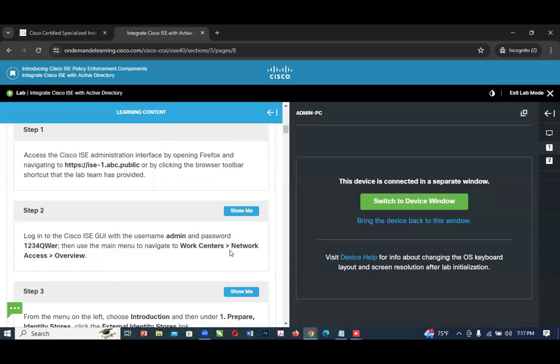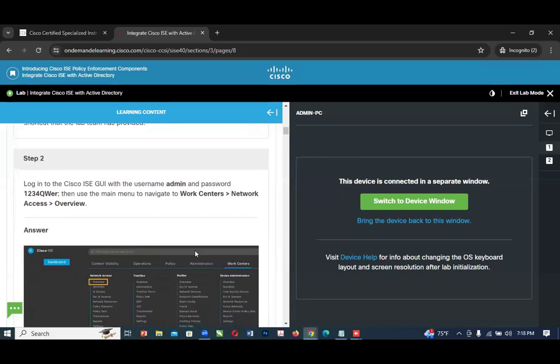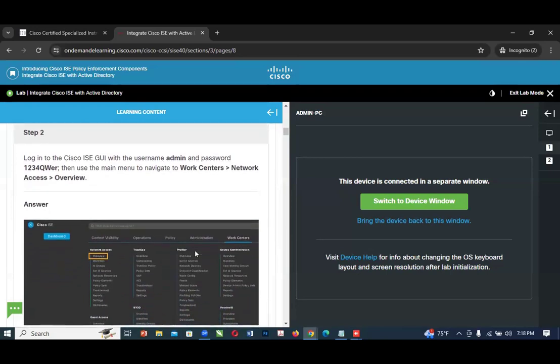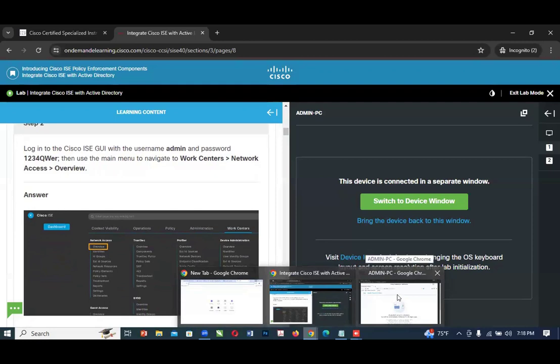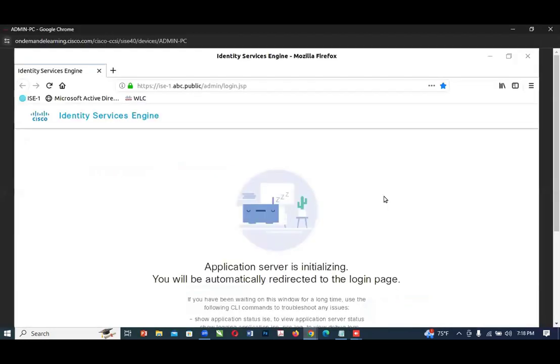This is where you have to get into it. But the thing is, you may not be familiar with this environment, right? So if you want to know where this option could be, can you see a button called Show Me? When you click this button, you can see where this option is available. Can you see that? So Work Centers, Network Access, and then Overview. This is the page you are going to be getting into. I'll show you that. Now, once again, you're just going to be using your mouse to get back to your browser window.